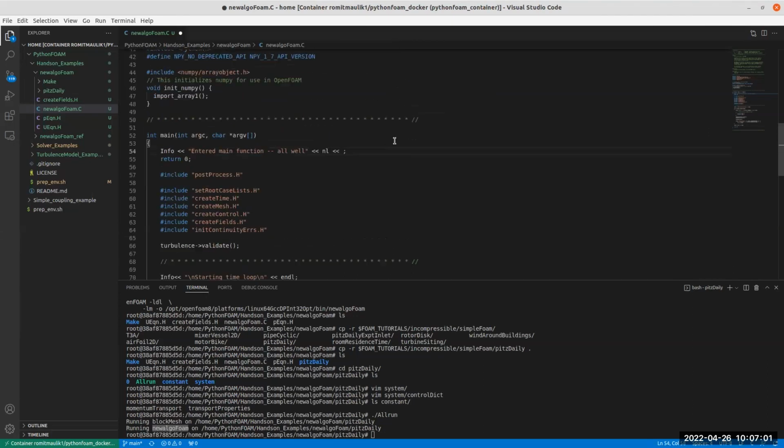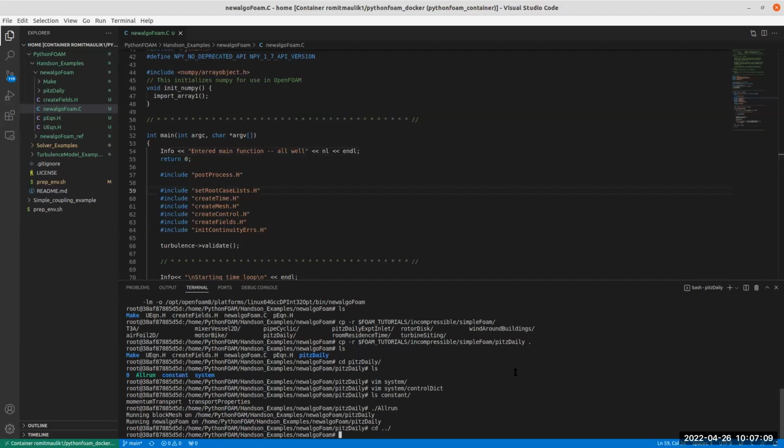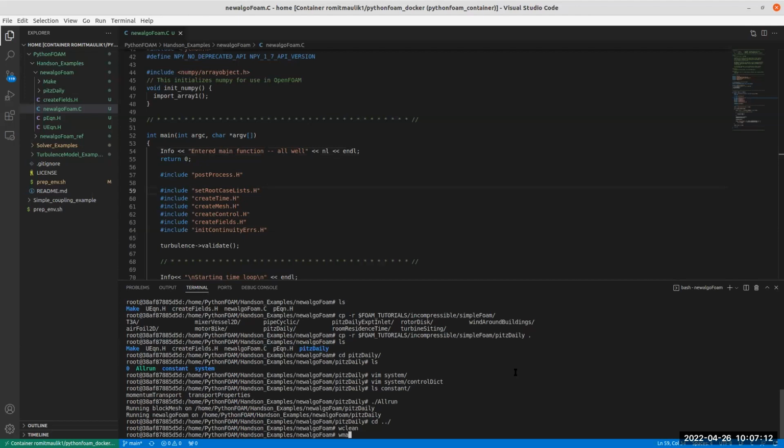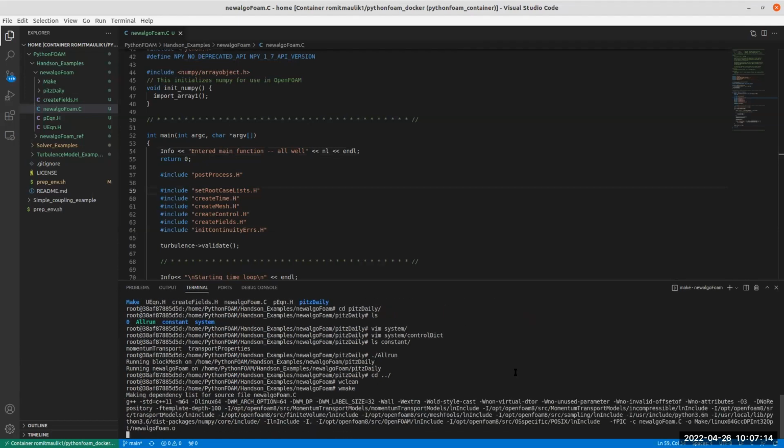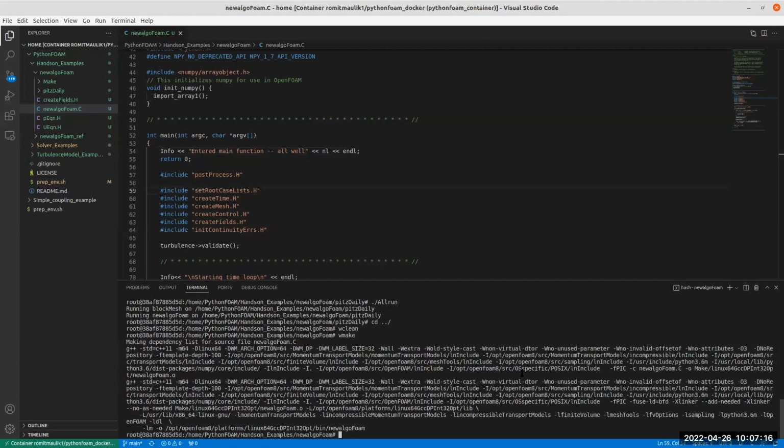Where I just print that there is a function here, that we have just entered the main function, and I make this again. Hopefully there is no error, and my C++ syntax or OpenFOAM syntax is okay.